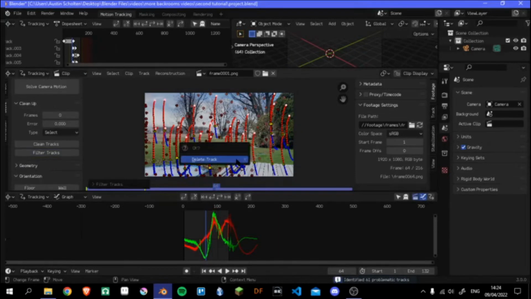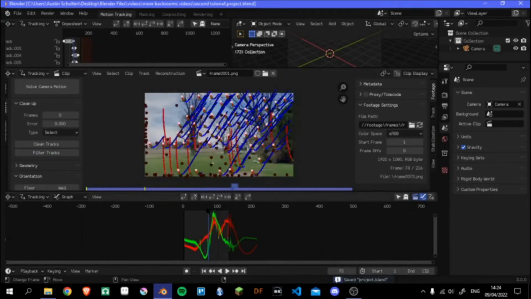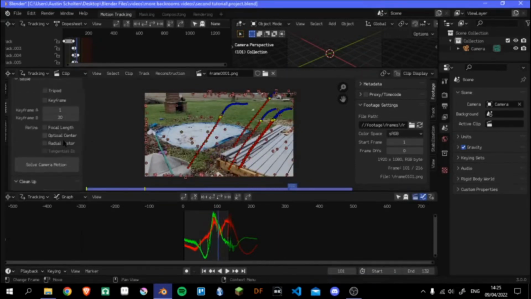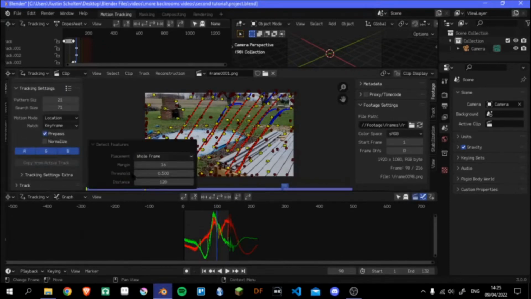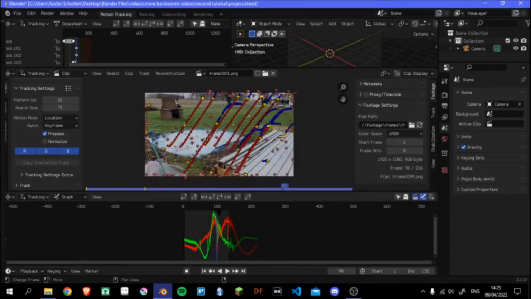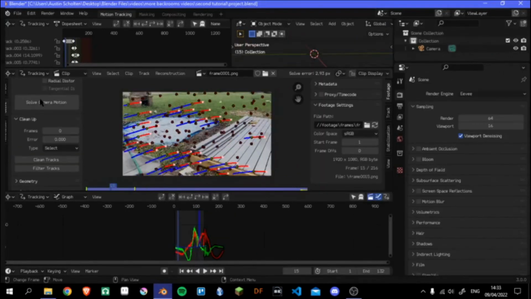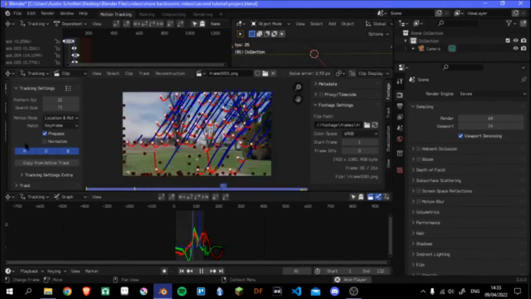Make sure that there's no spots where there's less than 8 tracking markers, and if there are spots with less than 8 tracking markers, you're gonna want to hit detect features one more time, just before that spot, just to make sure that you've got that covered. And then you might want to start solving your camera motion.